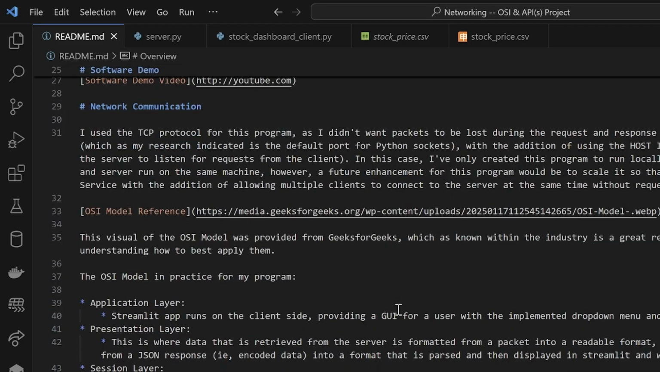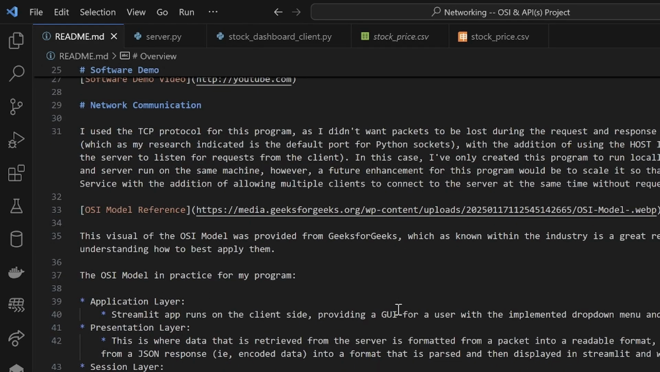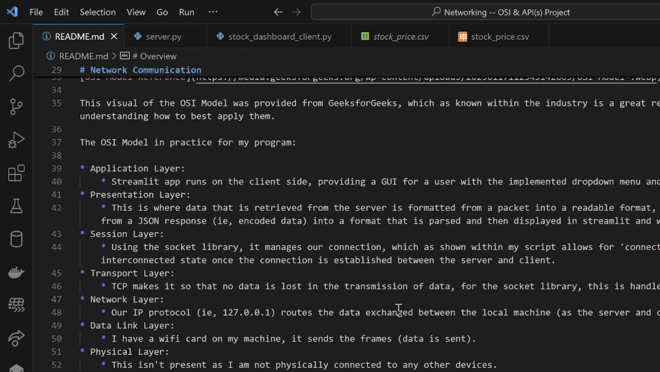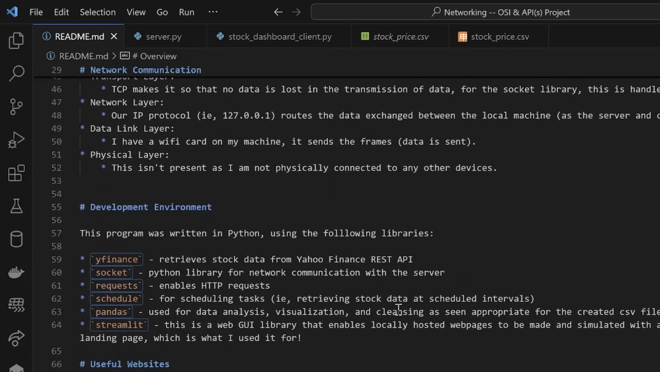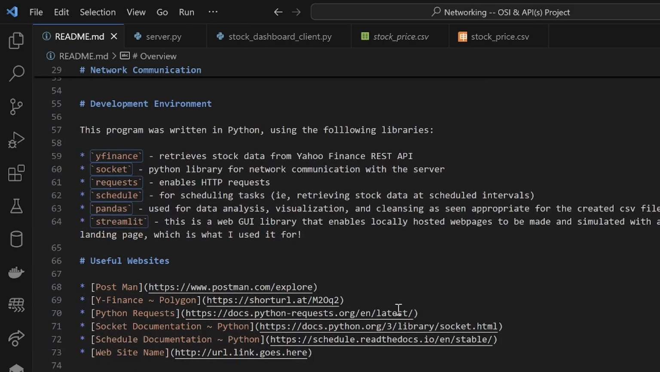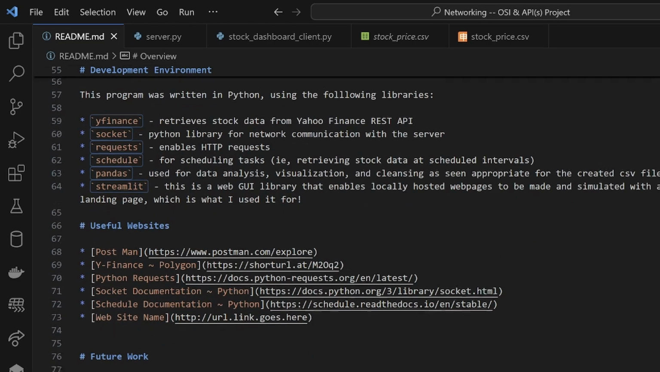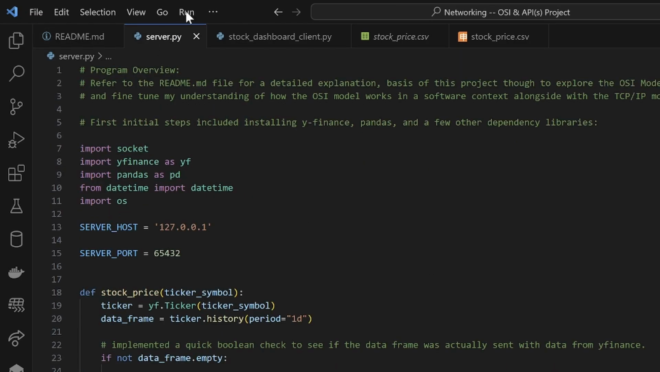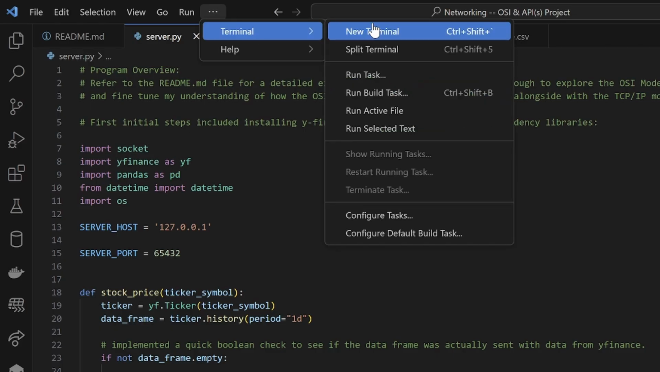Network communication wise, I have included within this README how the OSI model itself interacts, and on the 7 different layers, how this works fundamentally within my program. I've also included some of the libraries that were used within my dev environment, and some that I hope to use in the future as this program continues to develop, as well as useful documentation and ideas that I have about how to use this. With that being said, let's run this program and showcase how it works in real time.